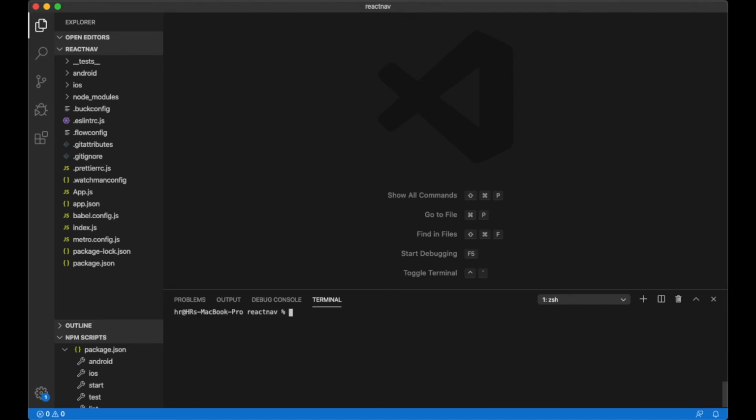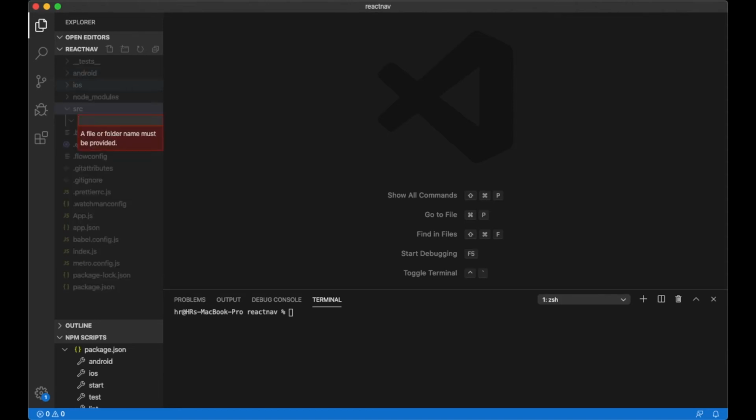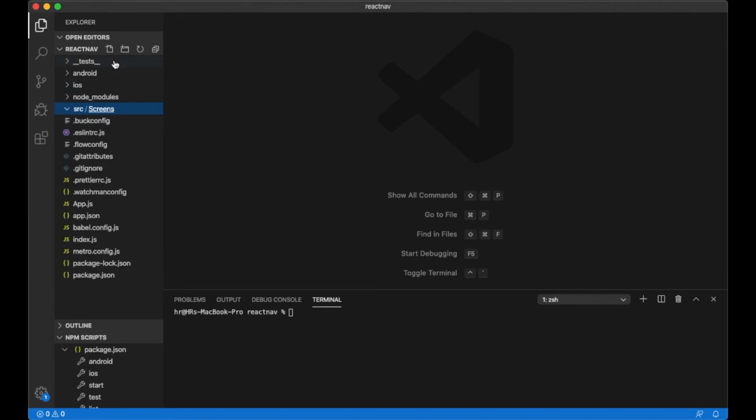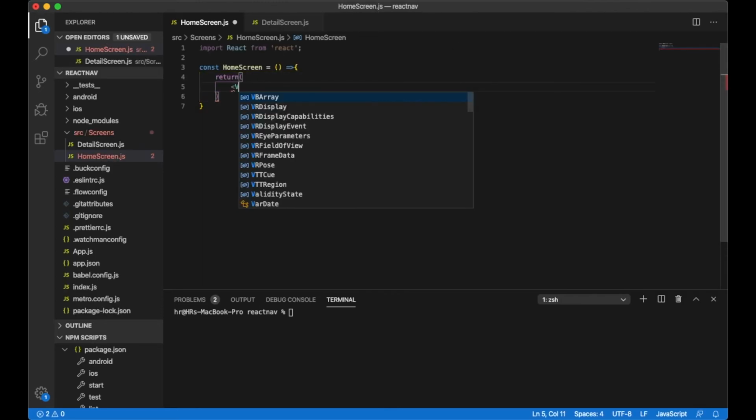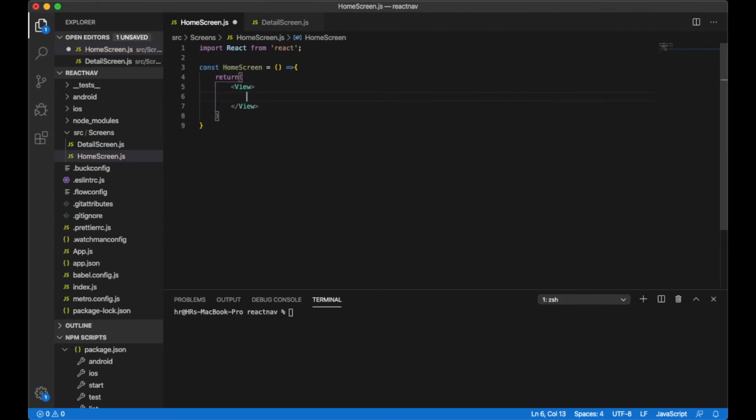Let us create a folder. I'll call it source, and then inside this folder we're going to have a folder I'll call screens. Inside screens, I'll do it the standard way. We're going to return a normal view, and then we export default home screen. All right, cool.